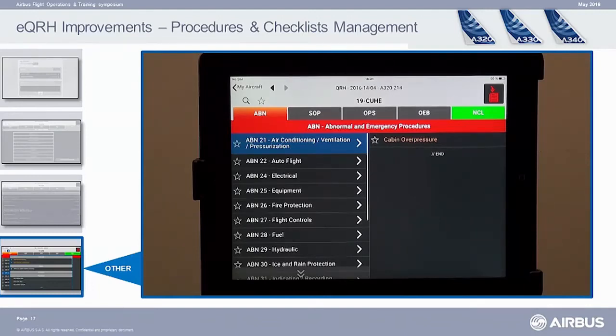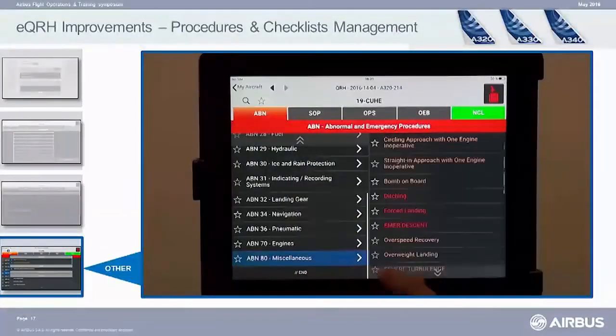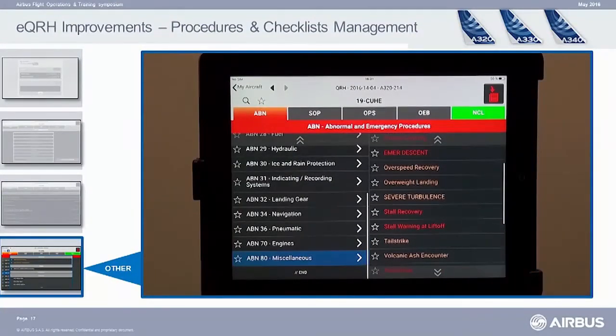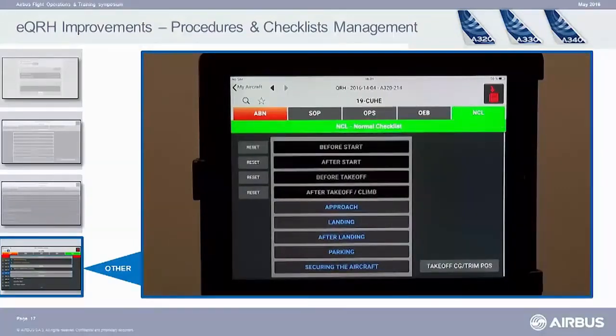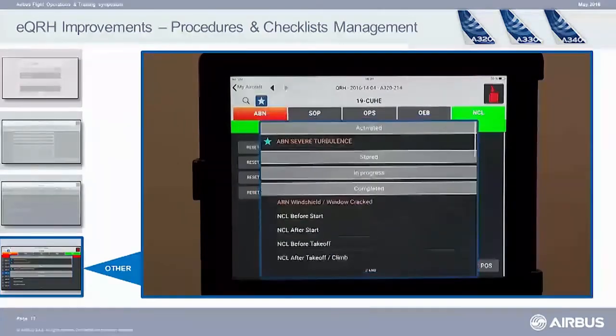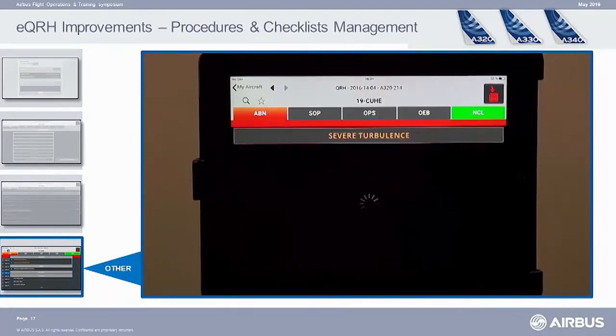So first, I locate the procedure in my EQRH. Here I have the severe turbulence, and I can activate it by ticking the star in front of it. Now, let's imagine that we are in flight, so it means that I am performing my normal operations, and I encounter the turbulence. So this activated procedure will be available in the working list of the checklist here, and may be accessed directly from this list.